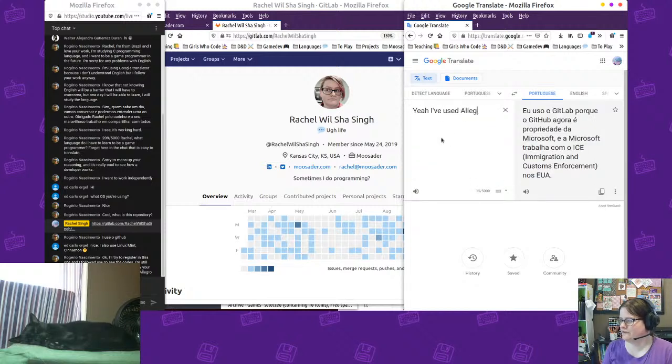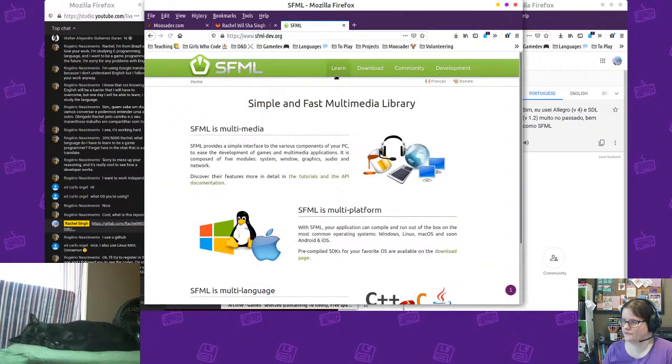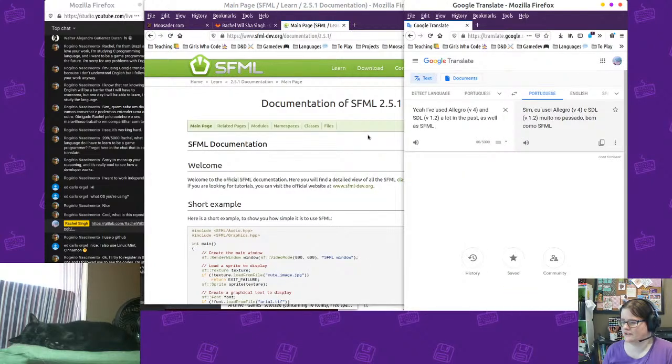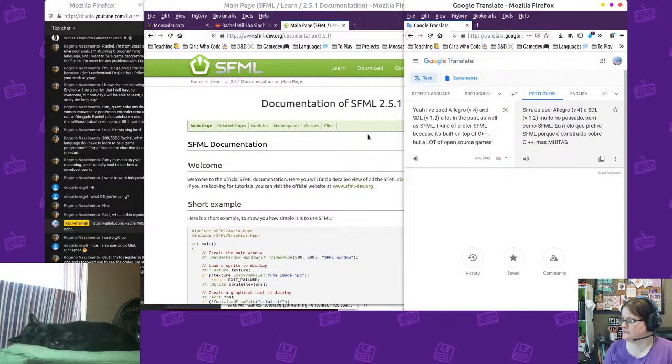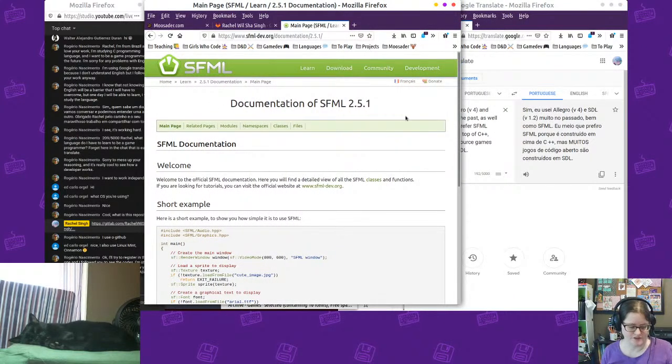Yeah, I've used Allegro version 4 and SDL version 1.2 a lot in the past, as well as SFML. What version are they on? I think I've used the old version and the newer version. 2.5. I don't remember what the version was before. I kind of prefer SFML because it's built on top of C++, but a lot of open source games are built on top of SDL. That actually gives me an idea for a video, so I'm gonna write something down.